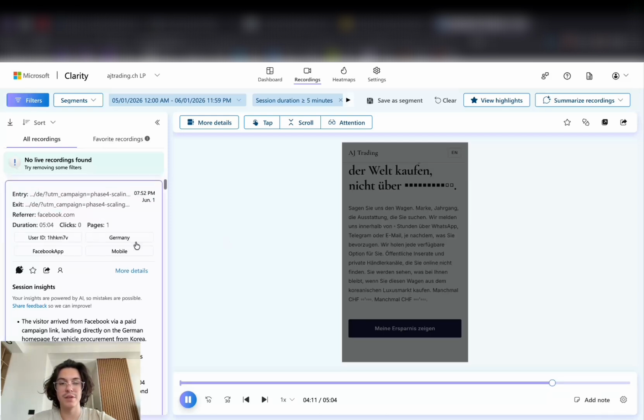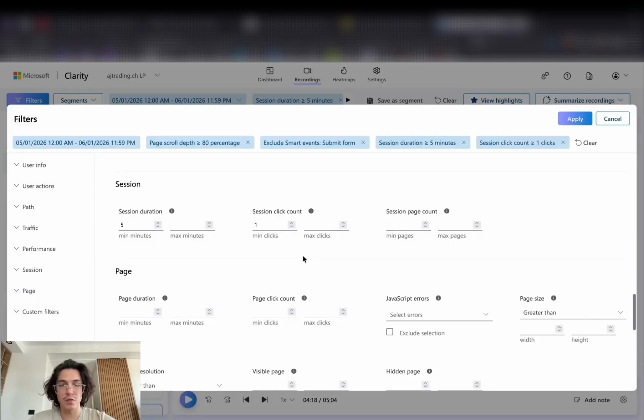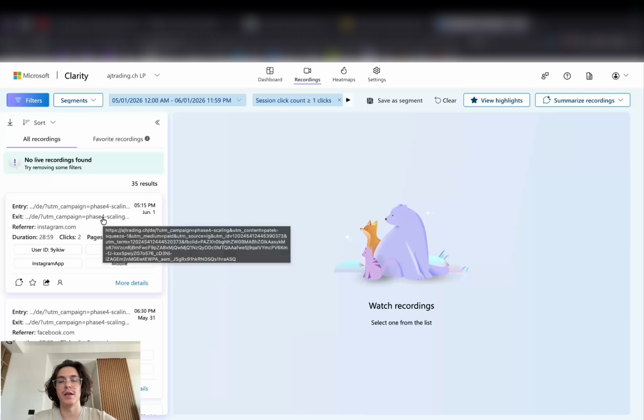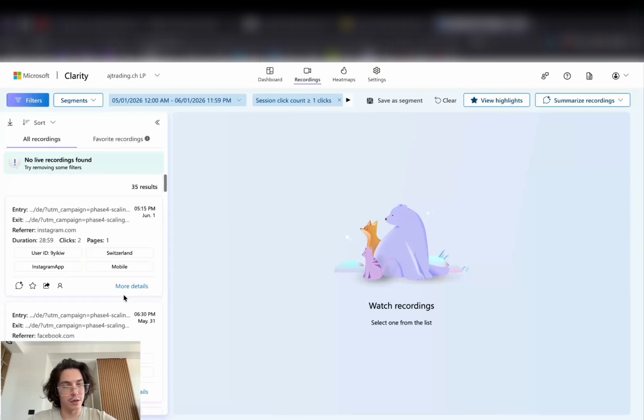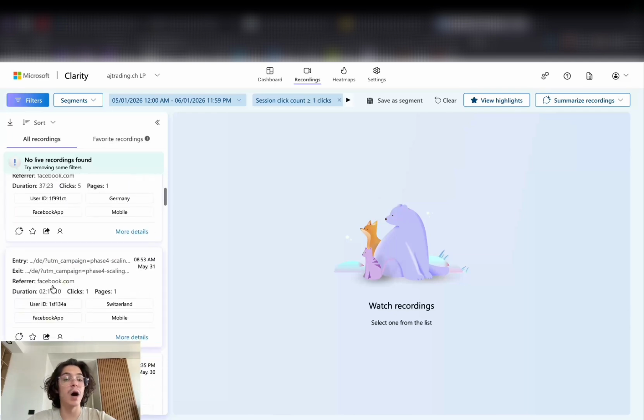So we can see if there's a 0 click, and duration can be very misleading. Let's try to add a filter with a 1 click count. Minimum clicks 1, apply. How many do we have now? We have only 35 results. Now we are analyzing the hottest leads, right? So not the leads, the traffic, which clicked at least once. All right, and you see 28 minutes duration, 37 minutes duration, 2 hours.